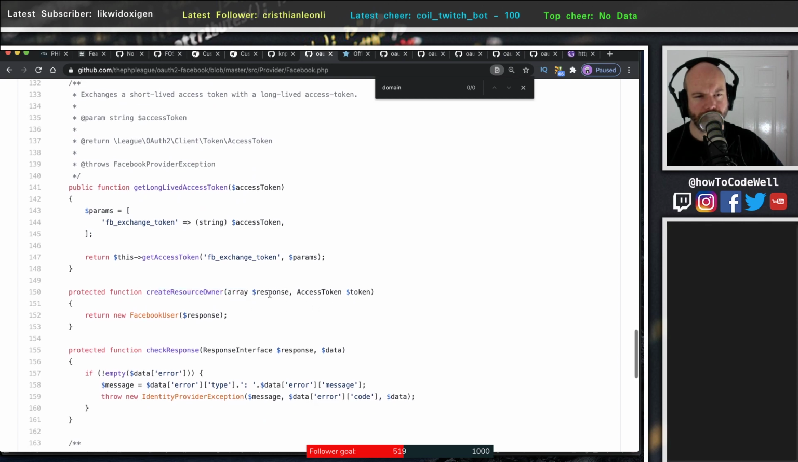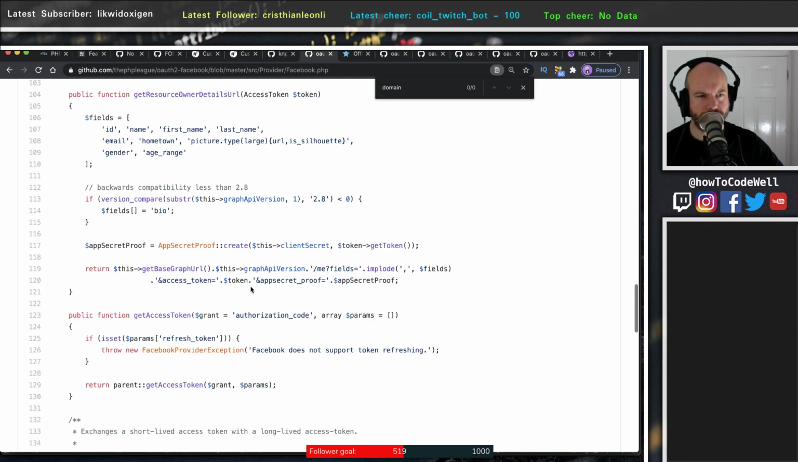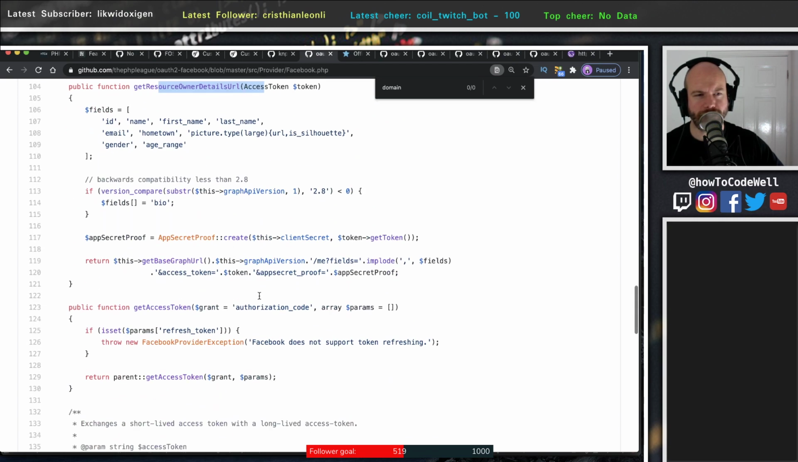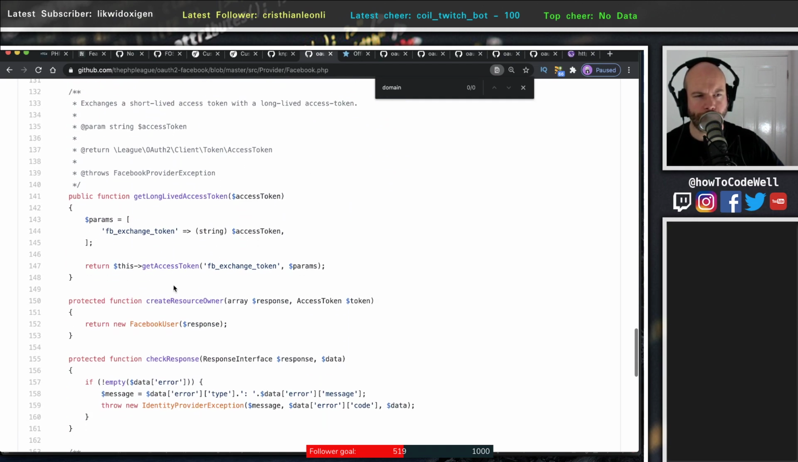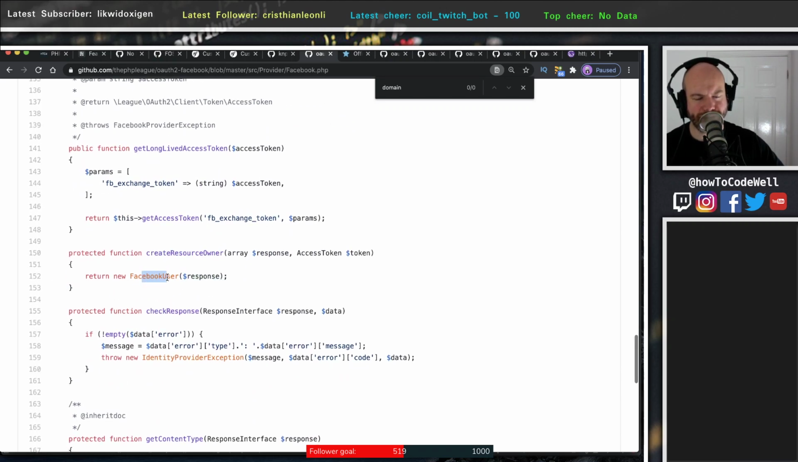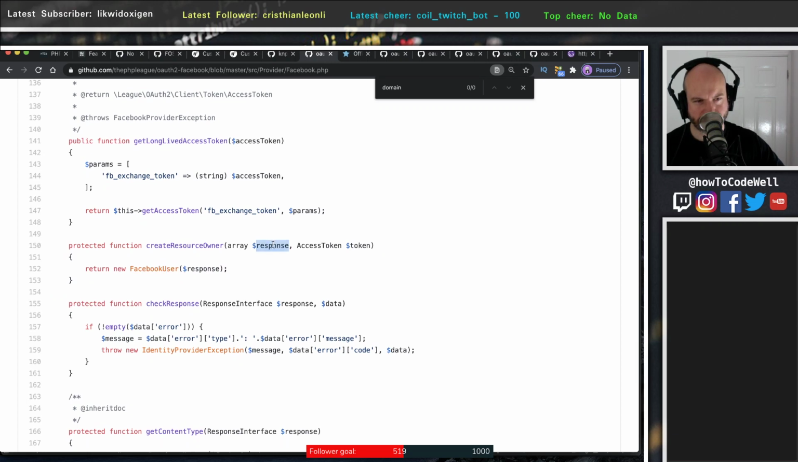Create resource owner. Oh no, hang on a minute. Am I looking at the wrong thing? I think I am. That's details URL. Yeah, I am looking at the wrong thing. Forgive me. What I need is this. So it's instantiating a new Facebook user, passing in the response. Yeah, so it's not making a request. The request has already been made. That makes sense.